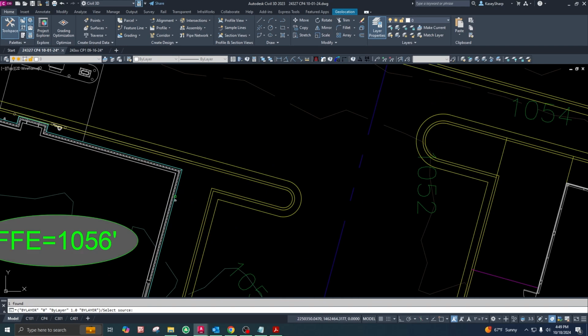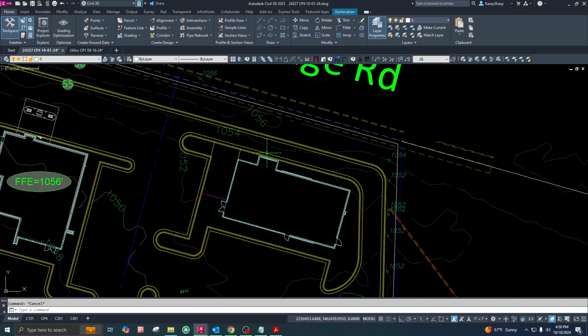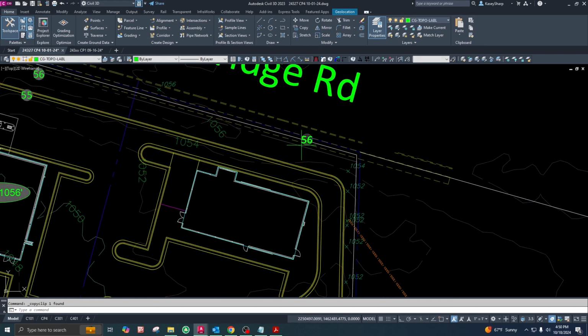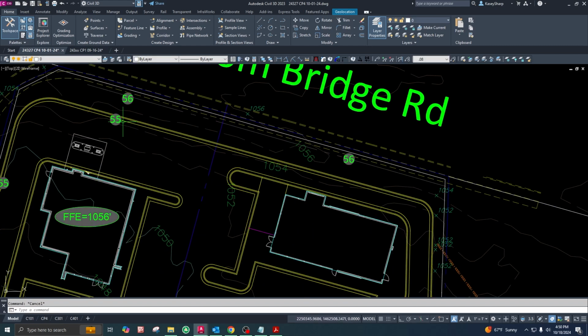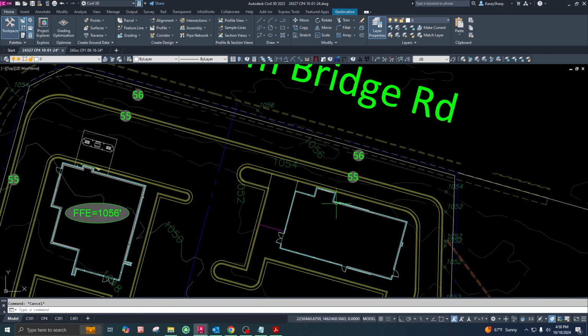It's probably going to be on a 2-foot contour, so let's go ahead and do that. Same thing here. It's 1056 roughly around the entire top. So we've got this 56 over here. We're probably going to want about 55 here, and that gives us about 10-ish feet to play with.